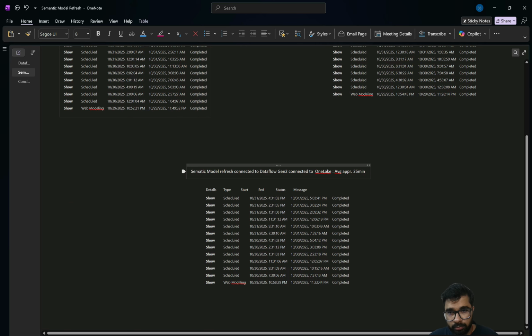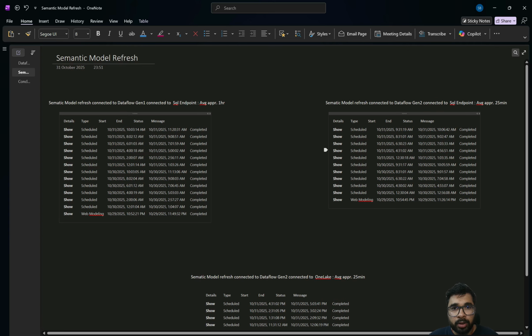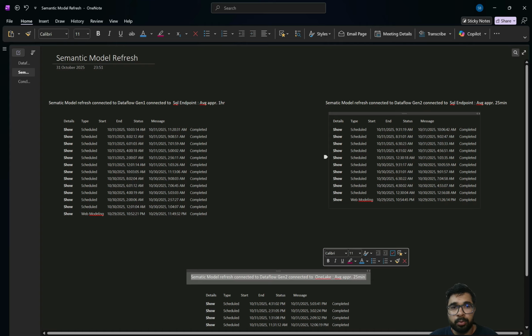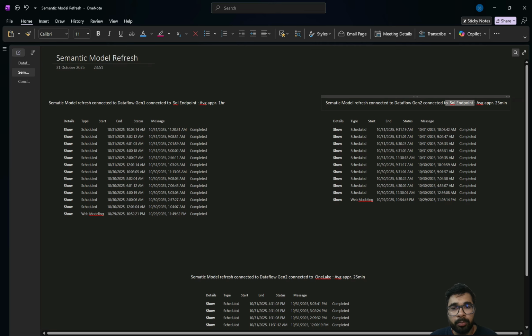And the semantic model which is connected to Dataflow Gen 2 on OneLake is taking approx 25 minutes. So as you can see, these both conditions are the same because both are connected to Dataflow Gen 2, right? The last thing, whether it is connected to the SQL endpoint or to OneLake, doesn't matter for the semantic model because it is taking the data from Dataflow Gen 2. So it is obvious that the refresh time will be the same, right?